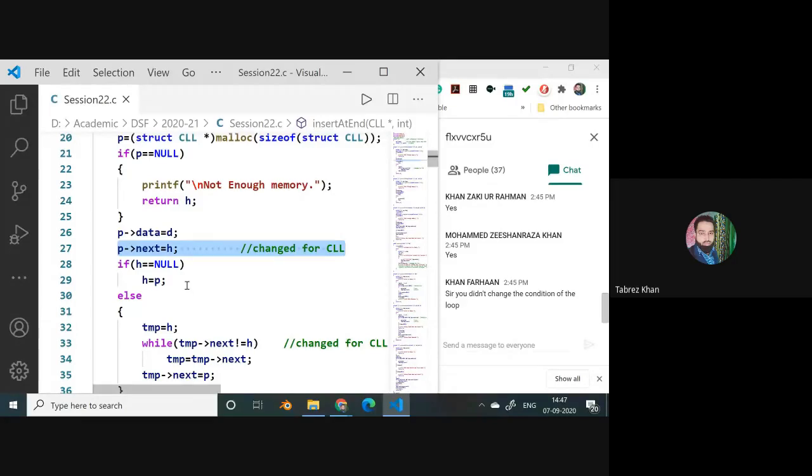You know why? Let me tell you. When the first node is getting inserted, when the list is empty, your h is null. So when h is null, this p of next equals null. And when h equals null, the node gets inserted. H starts pointing to that node. But that node's next pointer is not pointing back to h. It is pointing to null. So this way, our list is not getting created properly.